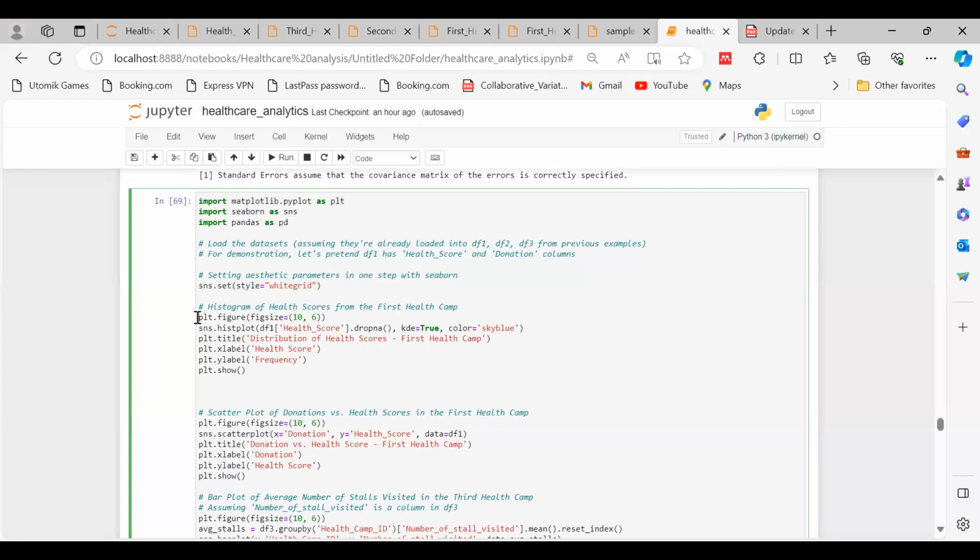The next parameter is plt.figure. This particular line is used for defining the size of the figure that we want to display. It means the length and breadth of the figure, in inches or centimeters as well. So it will provide you the figure size.